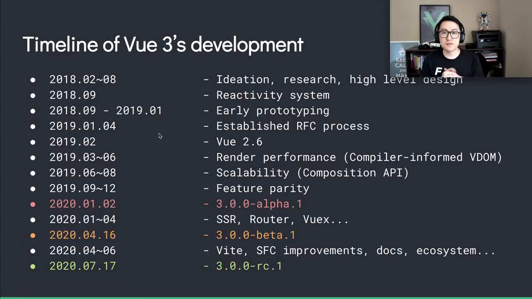And during that process, we also had to establish an RFC process, which we'll talk a bit about later. And we also had to work on Vue 2. We still had to release new Vue 2 features. We released Vue 2.6 in February 2019. And then starting in March 2019, we finally started to rethink how the rendering performance can be improved and came up with the compiler-informed virtual DOM idea.